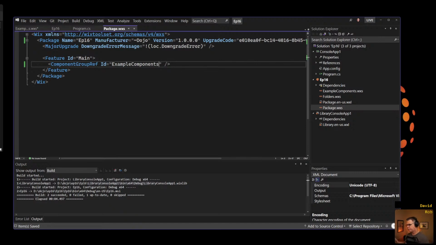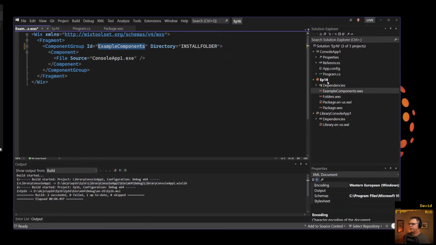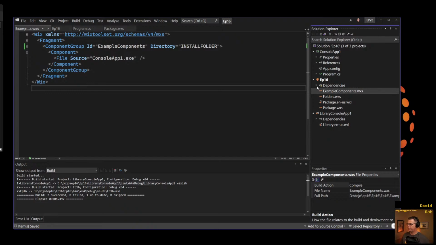All right. I'm now back to much more like what this project would start with, where we said episode 16 depends on console app 1, and it's still called example components. Okay? Yep. All right. Now, I still have a reference to the library. I'm not going to go all the way back and build it. Okay? But, all right. So you see how example components has this name here. What I'm going to do is I'm going to say, okay, we want to rename this file console app 1 components.wxs.